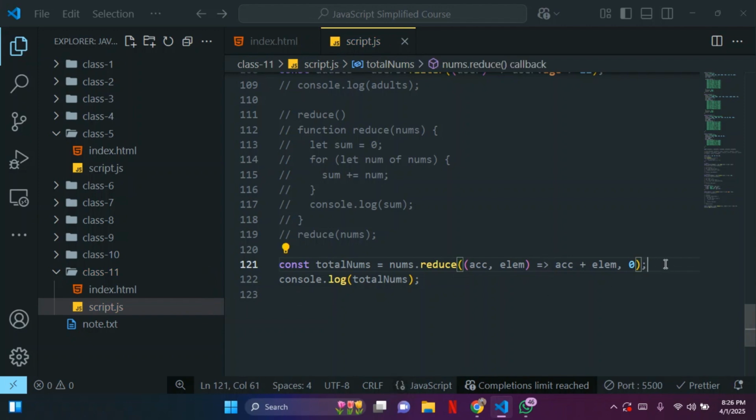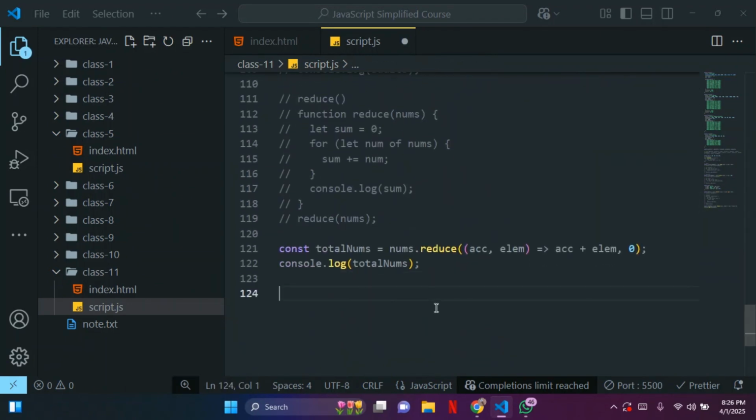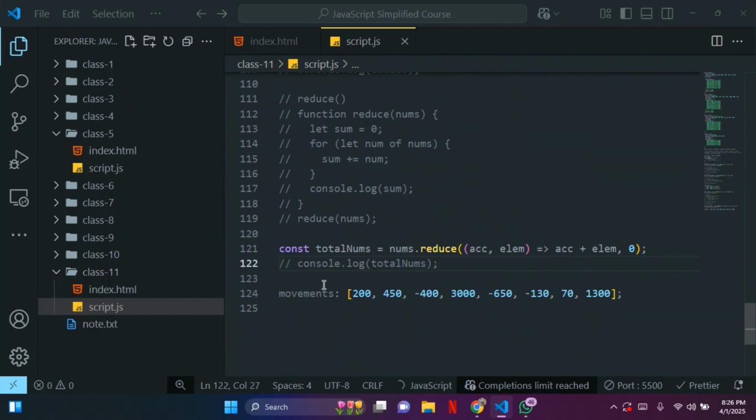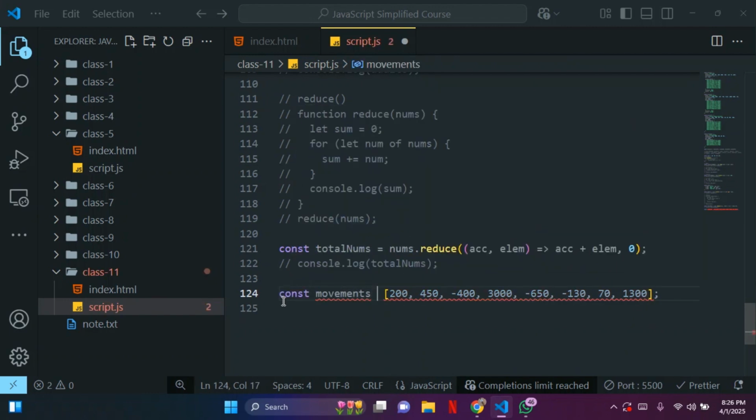We're good to go. So now let's see how we can chain map, filter, and reduce together. First of all, I'm going to get this movements array. I will copy it and paste it here. So let me just call this const movements like this.